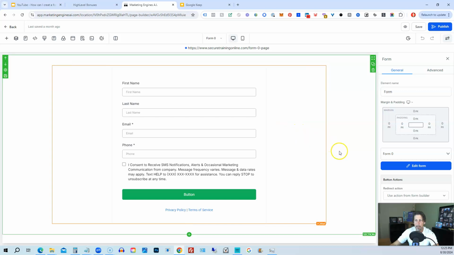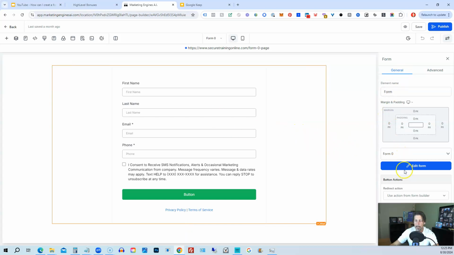So what we've done is if I click on it, you can see on the right hand side it says edit form. So you can go edit the form if we want to. We can change the form to one of the other forms we have, or we can leave it selected to the one we have. Then we have button action. So we have redirect action, use the action from form builder, which was just to show a message, or we could change that to go to website URL or go to next step are the other two options that drop down in that drop down box.